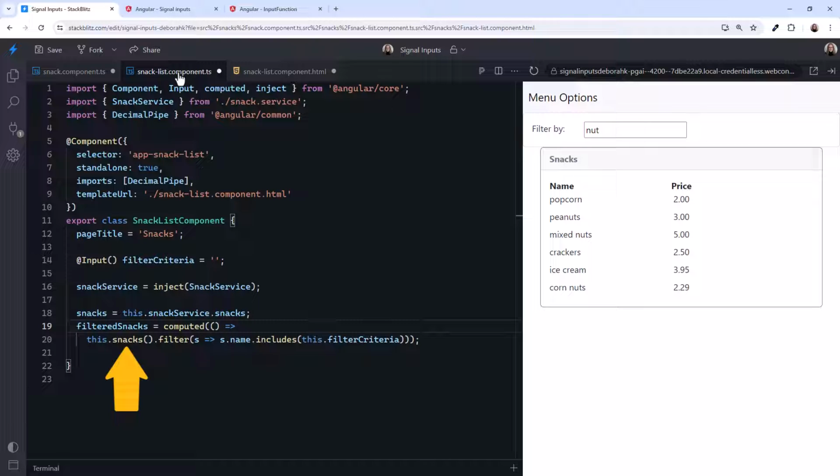But it won't recompute if the filter criteria changes, because the filter criteria is not a signal. It's currently an input property. Computed signals only recalculate if one of its signals change. We could add code to manually create a signal and set it to the value of the input property. But wouldn't it be so much easier if our input property was just a signal?